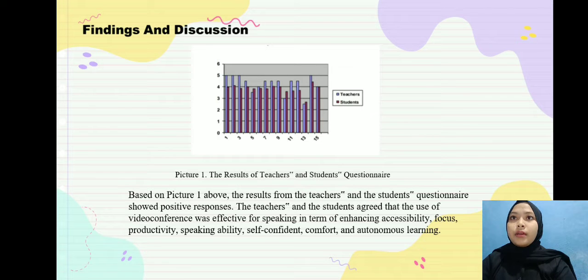Teachers color red, color purple, and the student color red. Based on picture 1 above, the result from the teachers and the students questionnaire show positive responses. The teachers and students agree that the use of video conference was effective for speaking in terms of enhancing accessibility, focus, productivity, speaking ability, self-confidence, comfort, and autonomous learning.